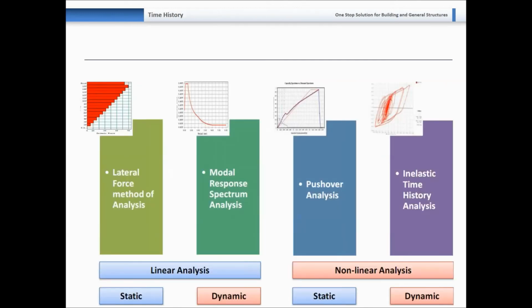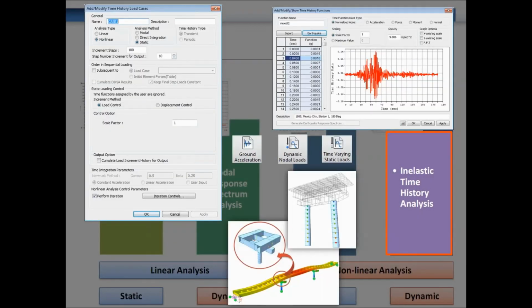Lastly, I would like to talk about the inelastic time history analysis, which is the fourth type of seismic analysis. So this can be performed in Midas Gen, and the advantage over here is that there is a huge database of earthquakes to define, of major earthquakes to define the time history functions. And you can by yourself also provide the time history functions. We can provide ground accelerations, or we can have time varying static loads. So such kind of options are available.